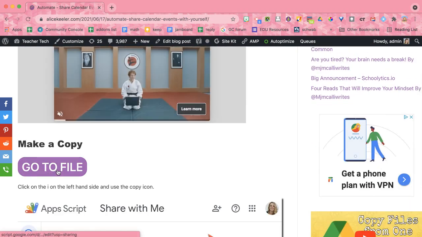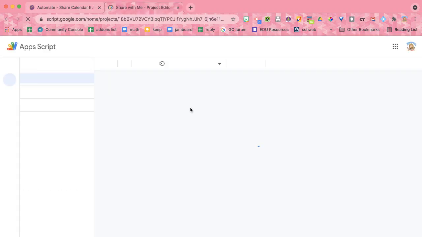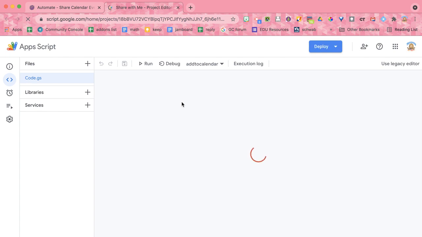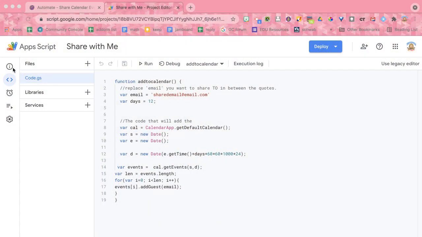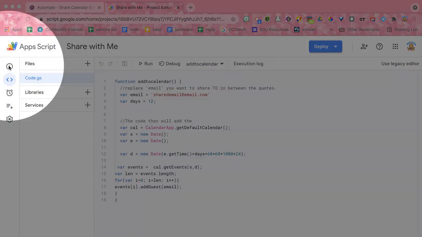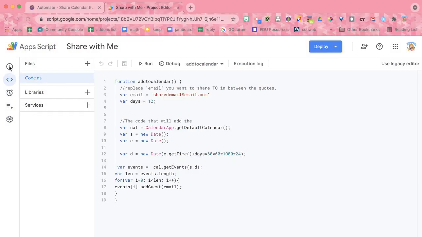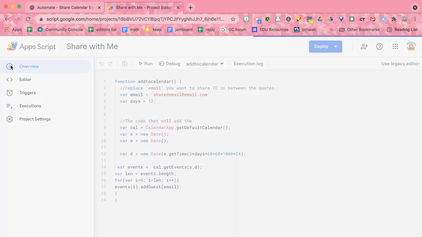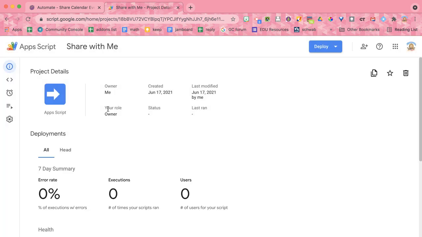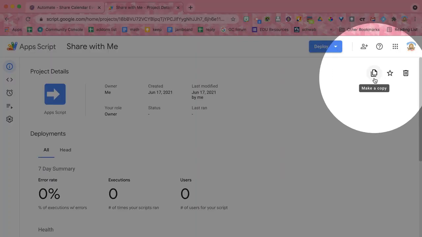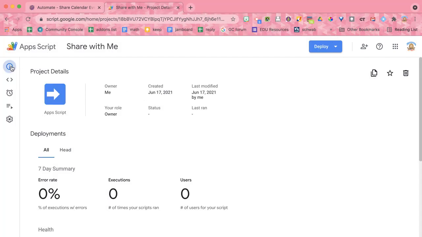So I'm going to go to the file. Don't freak out. The code is there. You don't actually need to really understand it or look at it. But over here on the very left-hand side, you'll see this information icon for the overview. Once you're on the overview page, that's where you can make a copy of this script. So you're going to make a copy and then go back.